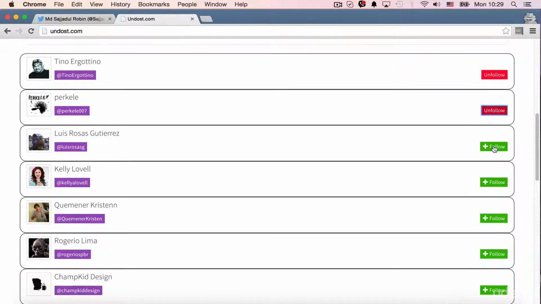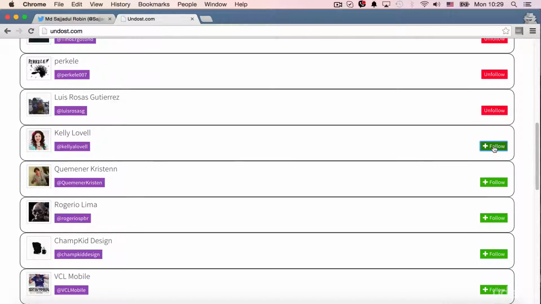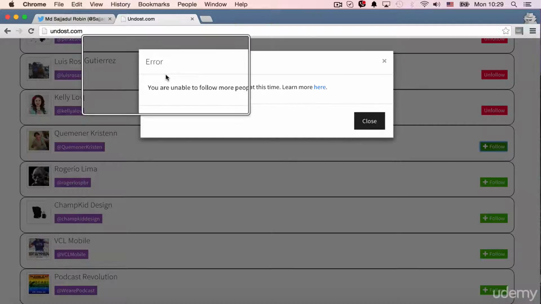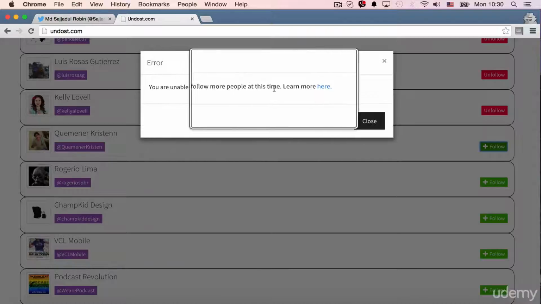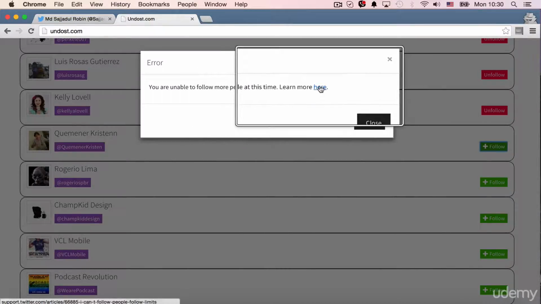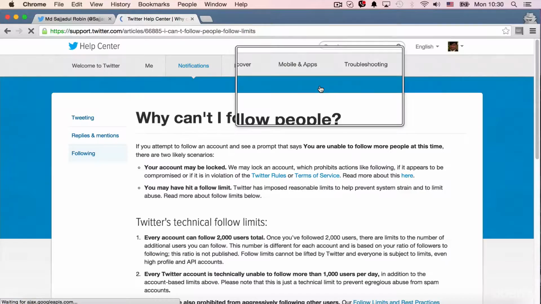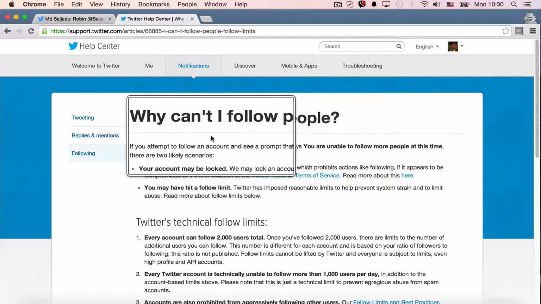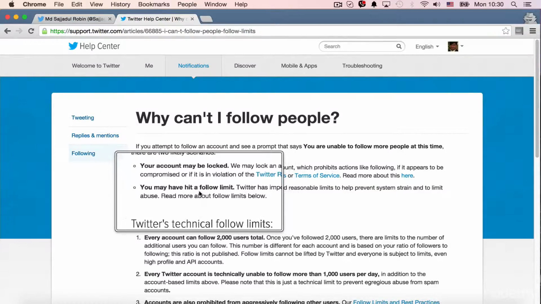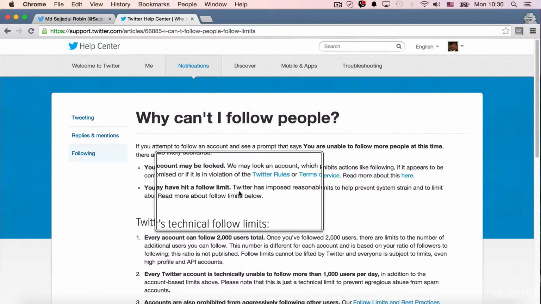Well, there it is. You can see clearly here: error, you're unable to follow more people at this time, learn more here. If I click it, why can't I follow people? Well, it says your account may be locked. This is not the case for me, and you may have hit a follow limit.